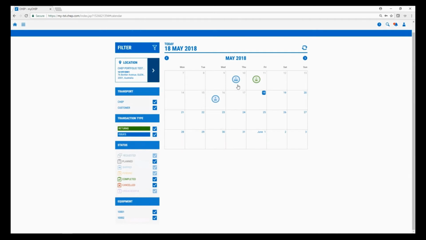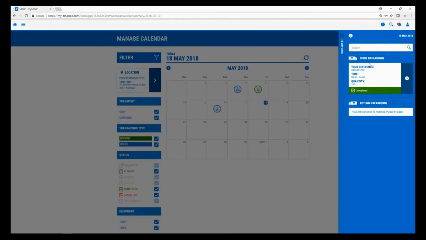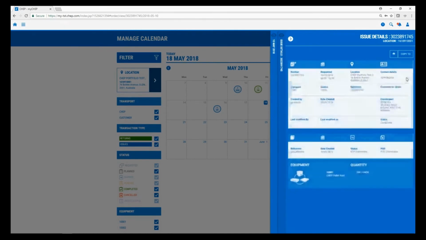So to view a movement, you simply click on the day where there is an action here, and you will see that there is information here. So you can click on that, and it will show you the details of that movement. You'll see here there's a print button where you can reprint a copy of those issue and return dockets to take into the service centres.